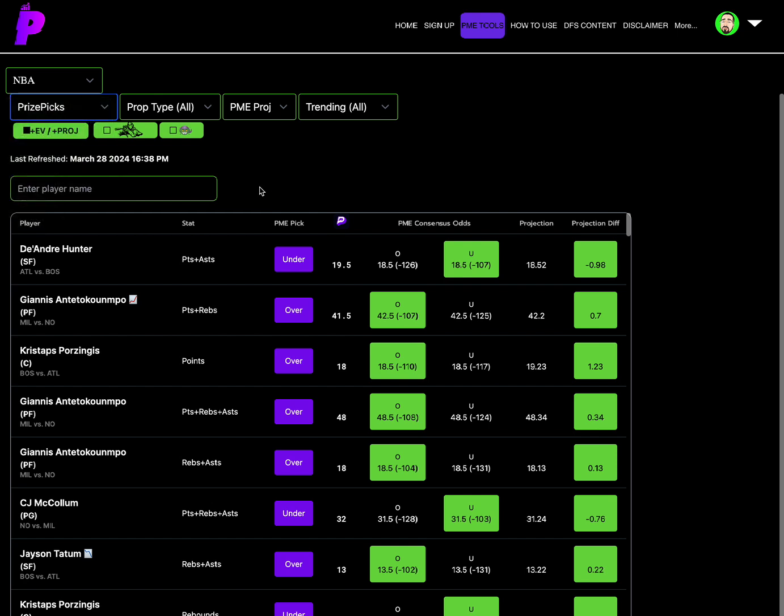Now, another update that's been made since Props Made Easy started is our mobile user interface. Our PME Tools tab at Props Made Easy now looks like an app when you're on it. It really fits the screen perfectly. You can see the whole tool right there in front of you. You can sort through all the prop types. Everything's the same, and it really functions like an app. So it's very, very mobile friendly now.